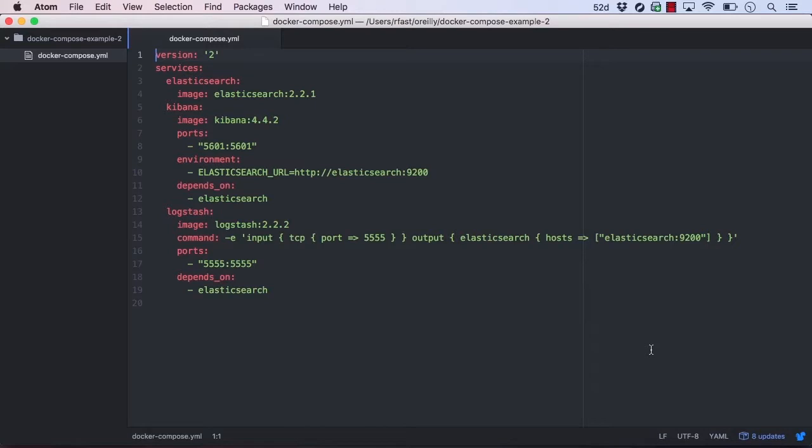Here, we see our Docker Compose file, which consists of three services defined. Let's take a look at how we've configured the three services. At the top, once again, we've specified that we're using version 2 of the Docker Compose spec. Next is our services attribute, which houses our three services. Our first service name is Elasticsearch. Here, we'll simply specify the official Elasticsearch image with the tag 2.2.1.